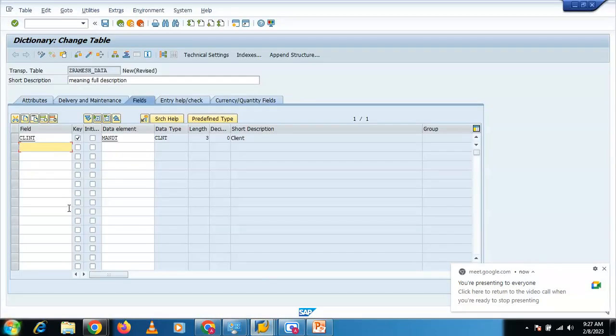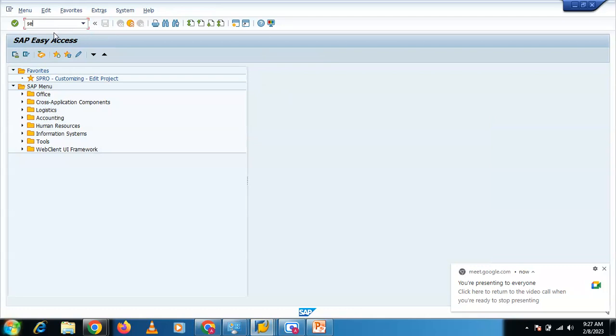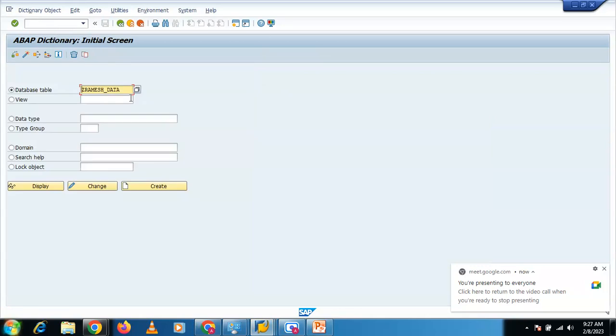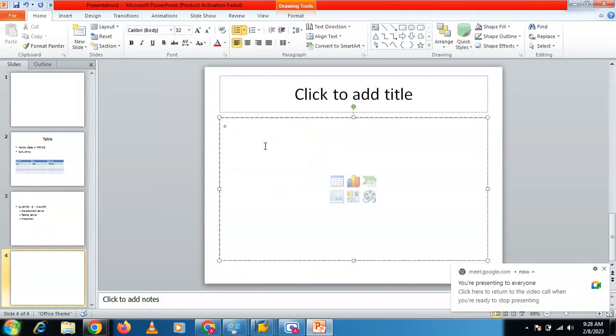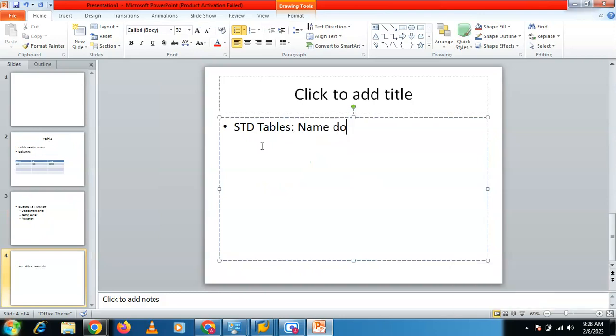Okay, Ramesh, I will do one thing. I will show you the table. Then I will create it tomorrow. In SAP, we have standard tables. How do you identify them? The name does not start with G. These are standard tables. Then we have custom tables.